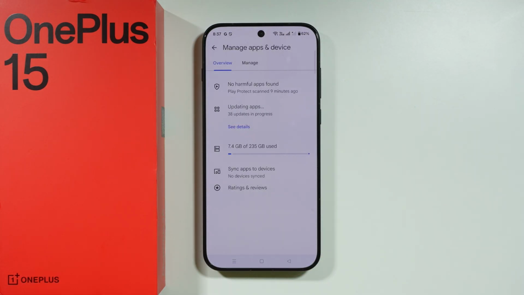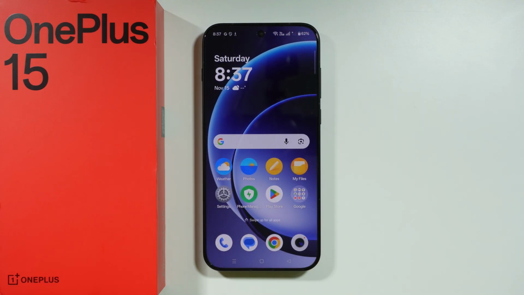So of course, we want to make sure that apps are running on their latest versions, so we can update them over here, and of course we can exit. These updates will be performed in the background, so we don't have to worry about them.